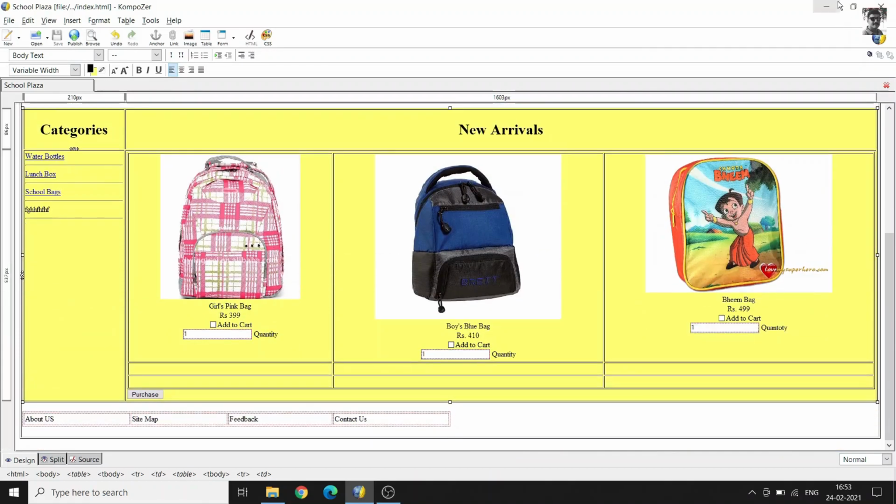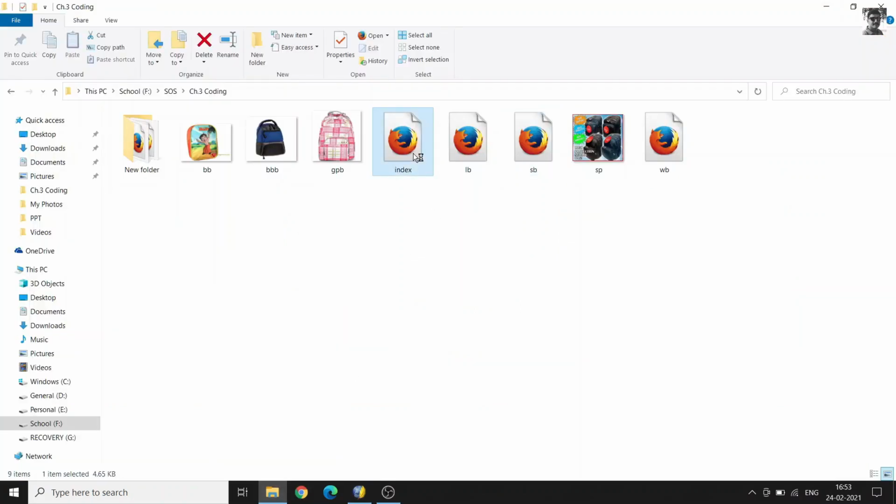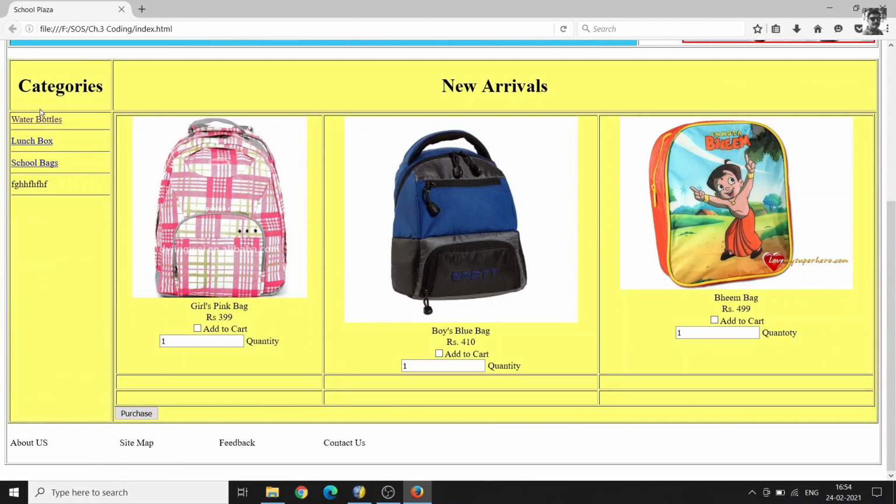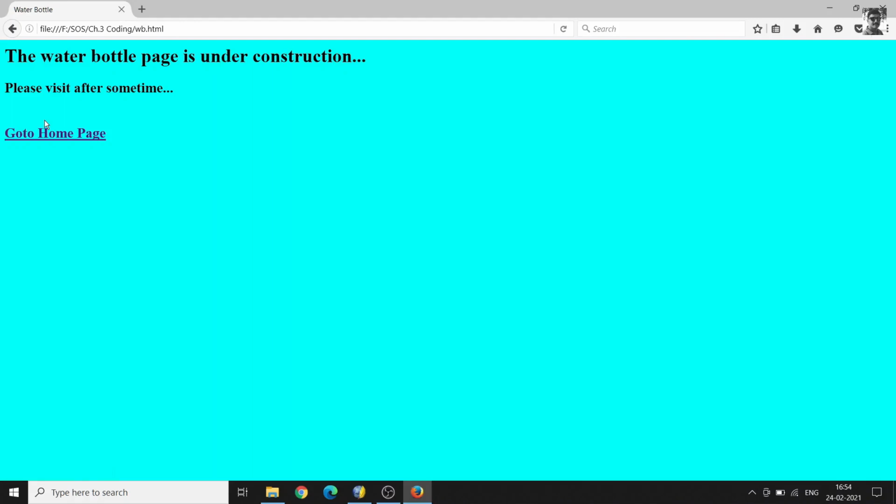Let us minimize this and we open the main index.html file, that is the home page, in the browser. So once we open the page in the browser, you will see the effect of all these links. So click on water bottle, it brings us here. The user will come to know that this page is under construction, still not created, and as a part of giving the proper link so that navigation is properly given in the website, the user should not click on the back button to go to the home page. There has to be a proper link given.